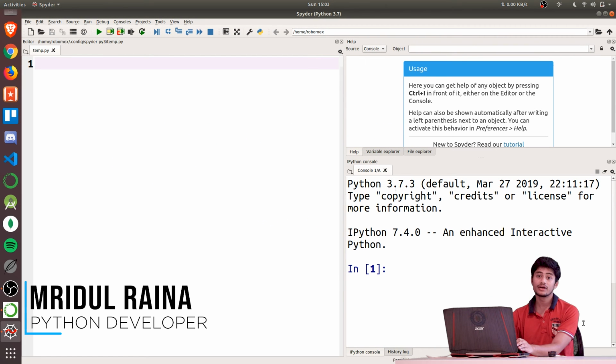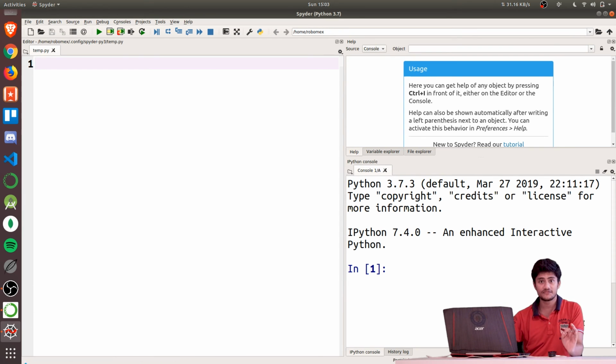Hello friends. So today we will discuss the last part of data structures, which is dictionary, and it is very important. So let's see what a dictionary is and how we declare it.